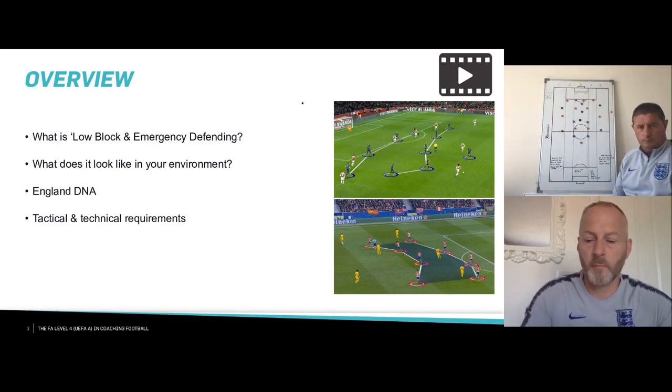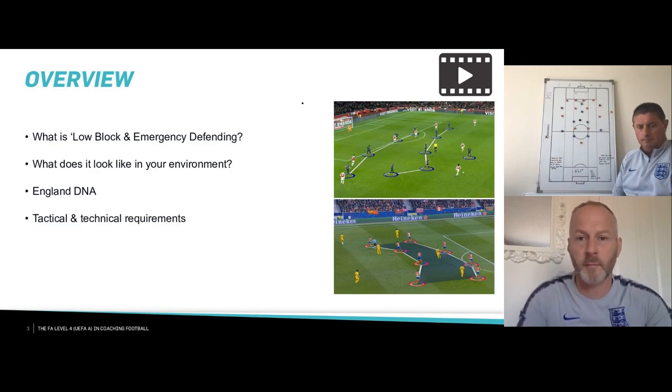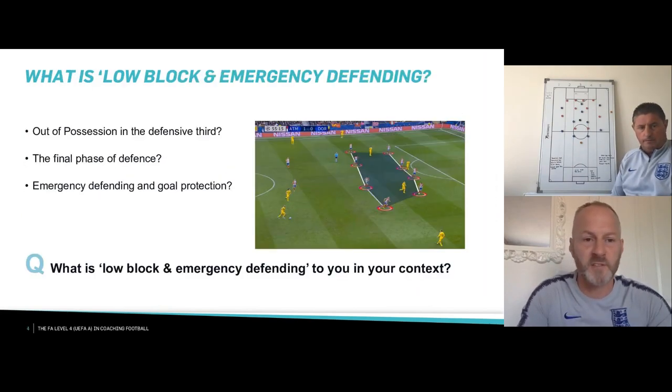So hopefully that provoked a lot of thought and reflection around what a low block emergency defender is. Some absolutely great bits of footage and some great graphics around how the principles of play come to light throughout. This is what a low block emergency defender is defined by ourselves as the FA. So out of possession defensive third, so that's what we'll be focusing on today. The final phase of defence and then emergency defending in goal protection.